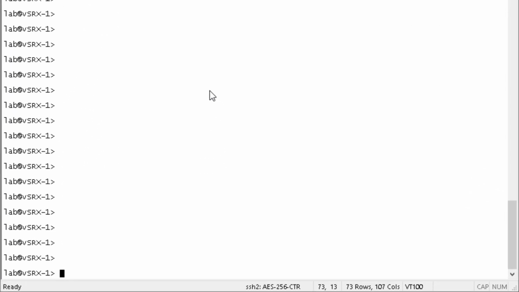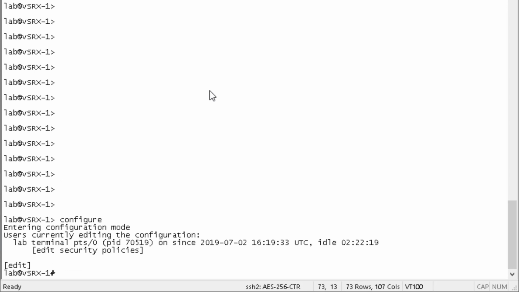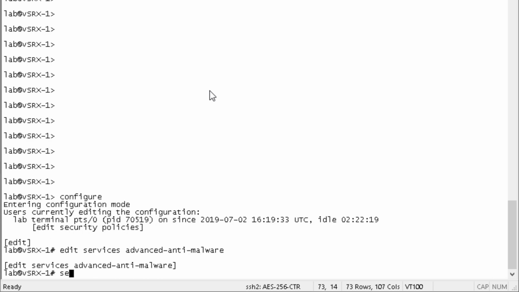All right, so here is the CLI for vSRX1. We need to go into configure mode, and then we need to go to the services advanced-anti-malware hierarchy. And then we can specify the policy. We're going to name this policy LB-TPP. That's Learning Byte Threat Prevention Policy, that's what that stands for if you're wondering.